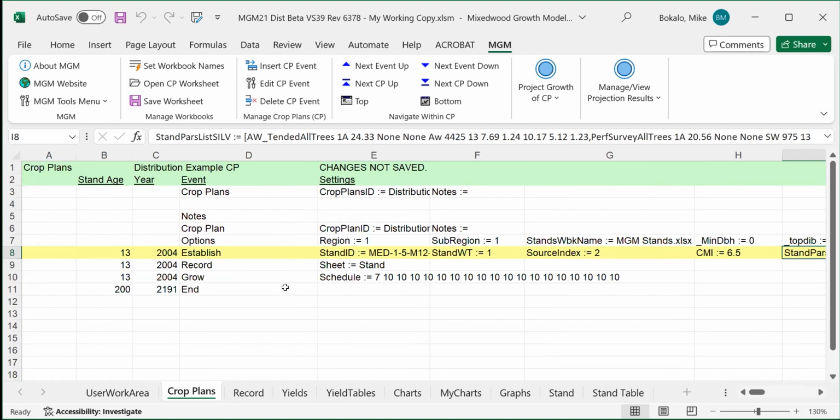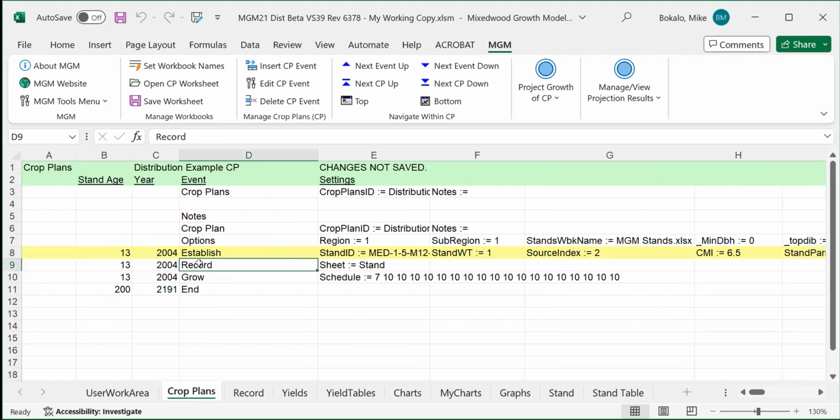The next event is a record. Now you can't edit it, but all the record does is it says, now we've established the stand, can you write it out for me? I'd like to know what it looks like. So it is going to take the stand that's been created and it's going to write it to the records worksheet. Then the next one is the grow schedule.